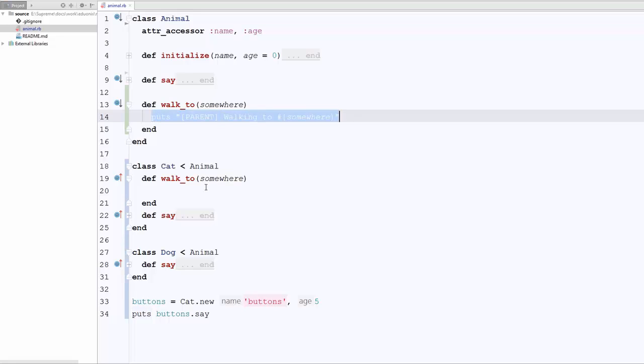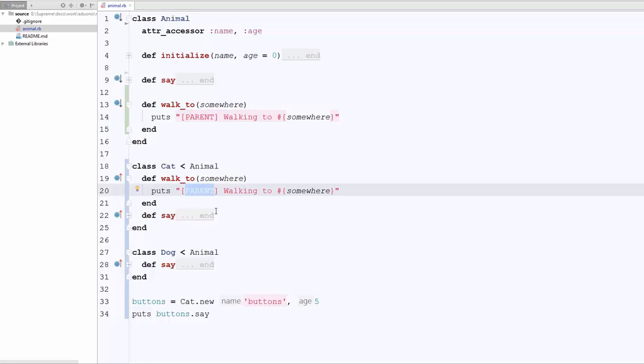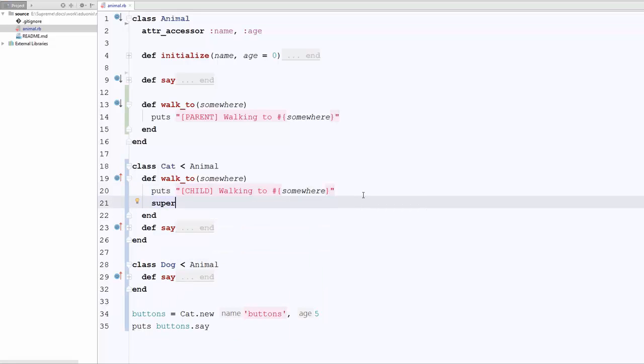Let's copy the string, place it here, and say child walk into somewhere, and they say super here. But note that the super now should not only call the code from the parent, but it should also pass this object as an argument, because I want to preserve this object and pass it here as well. So therefore, let's say super and provide this somewhere, like this.